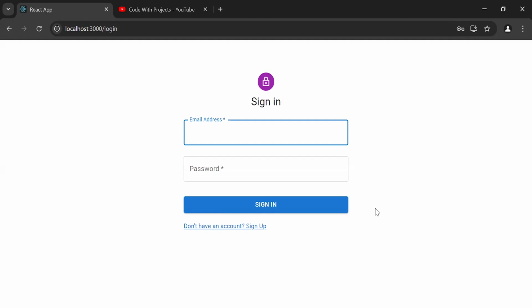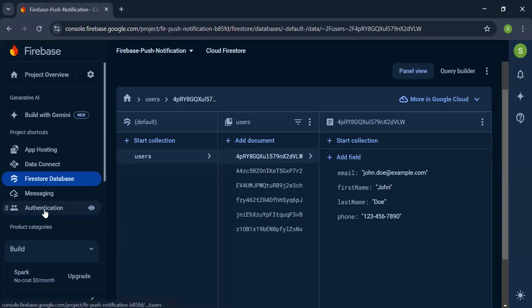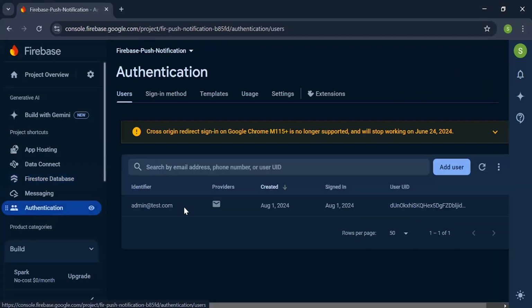Let's navigate to the Firebase console. Let me open here the authentication. As you can see, the newly created user with the identifier that we have admin@test.com, and the password is in the form of a UID.